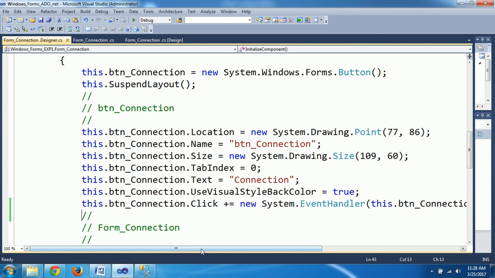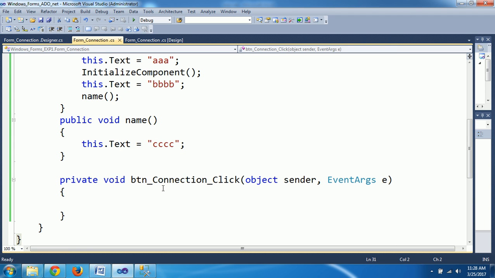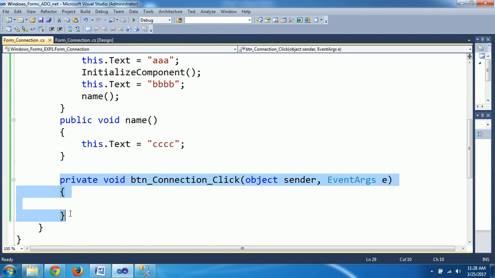Dot click: where it is redirecting, btn dot connection underscore click. Just go and see this one in the CS file, that button here. Okay, how it is linking is the linking point. Now here you can observe, normally I said private is the access specifier, void is the return type, and this is the button name. This object and all, leave it. Actually, what is the meaning of this one? If you want to communicate between the two, it will help.